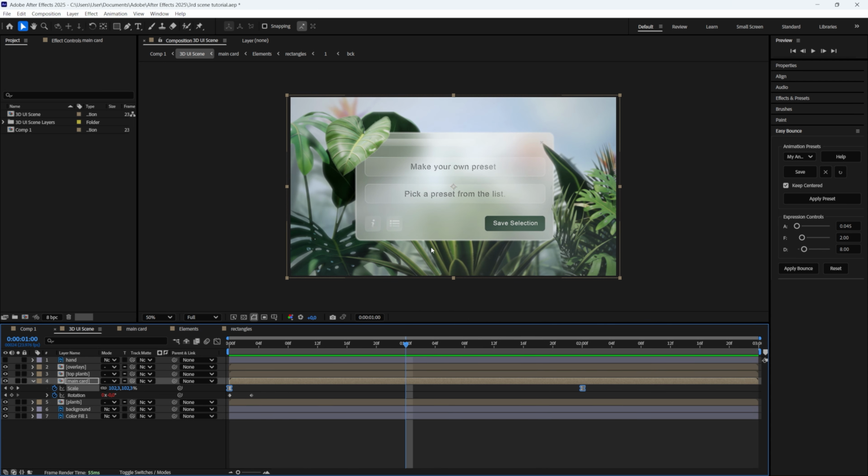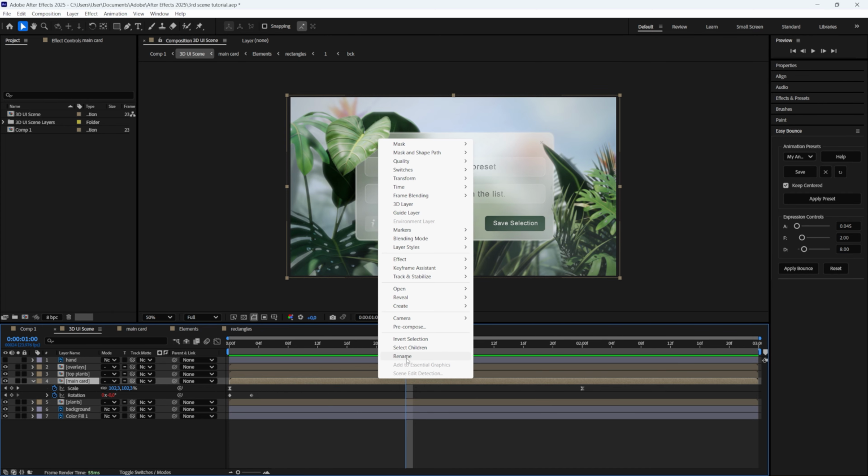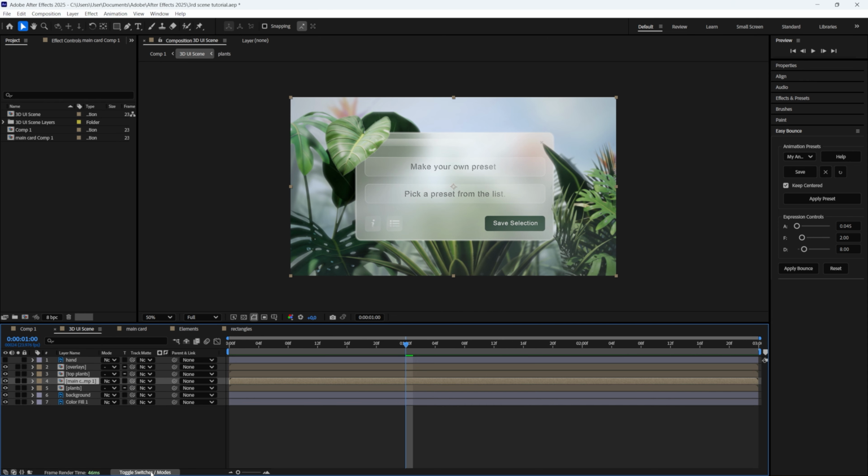That's really good. The last thing we want to do with the card is make it 3D. Let's pre-compose it and then turn the layer to 3D.